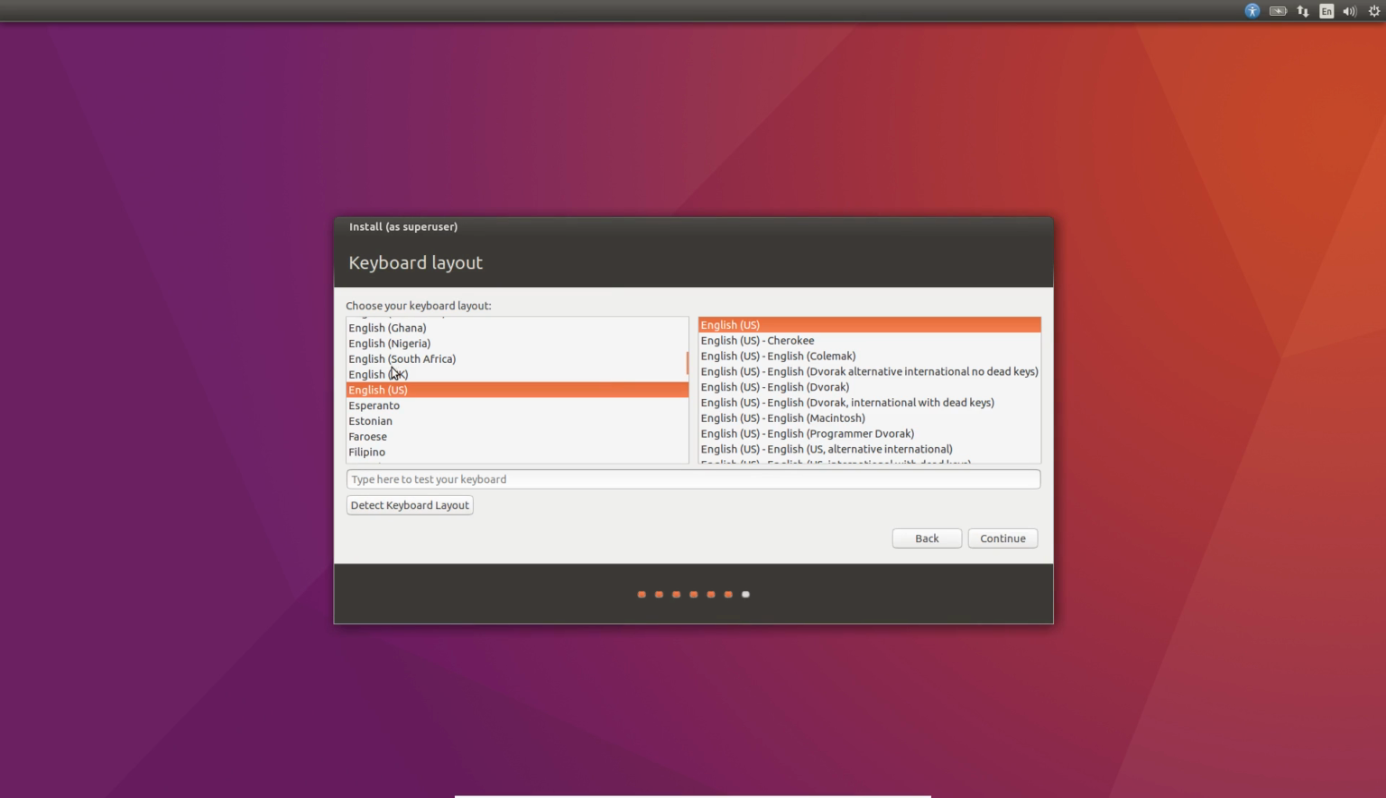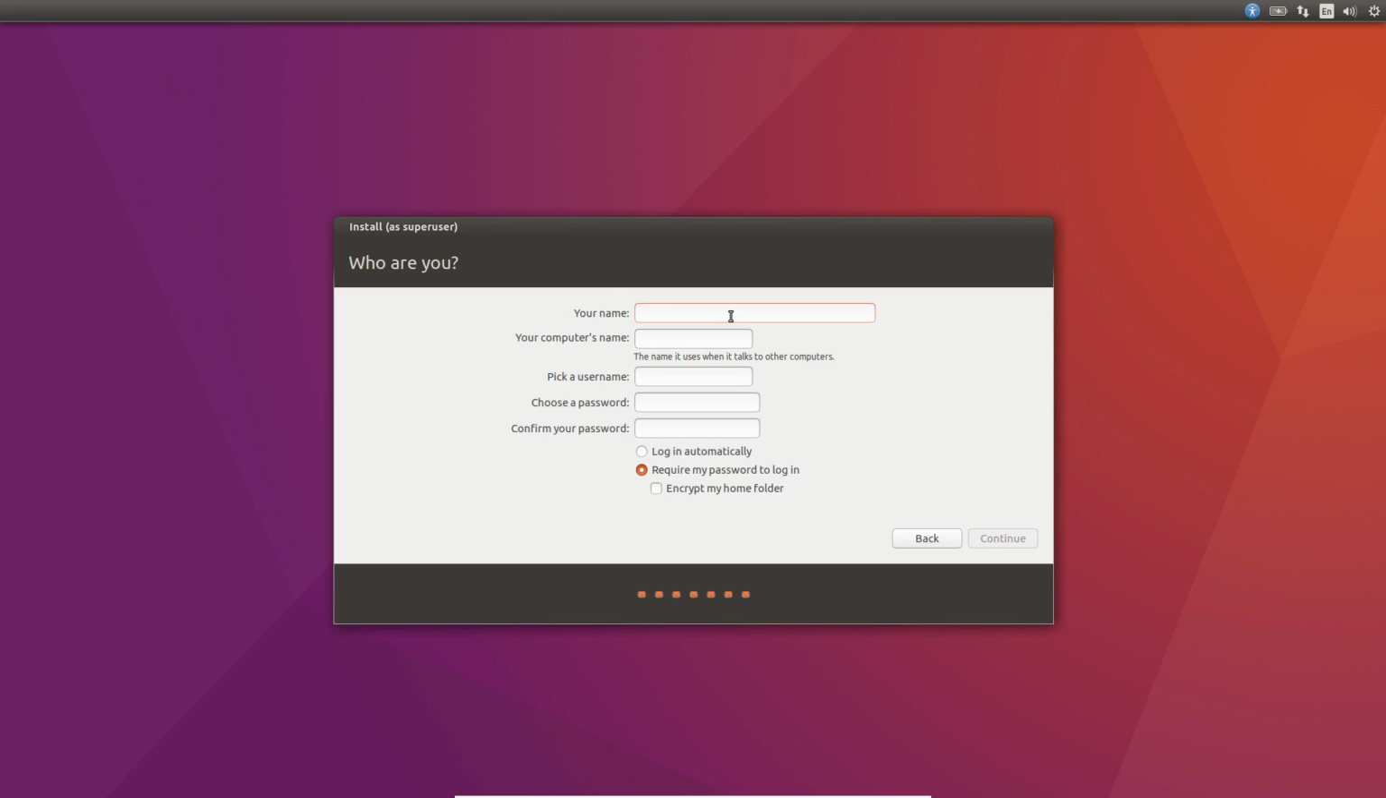Choose where you are, of course. US keyboard layout, perfect. And for username, I'm going to use IGEL. I'm going to name the computer IGEL RM server. And we'll leave the username here. And for our password, just don't forget that. And let's leave require password to log on.